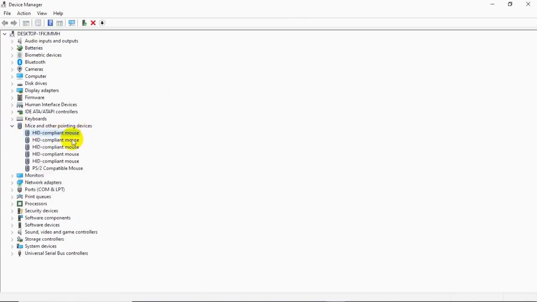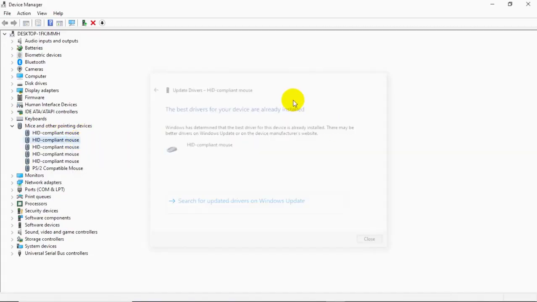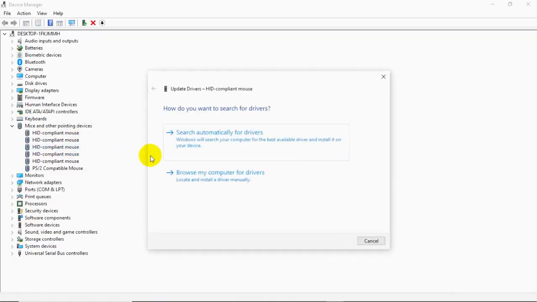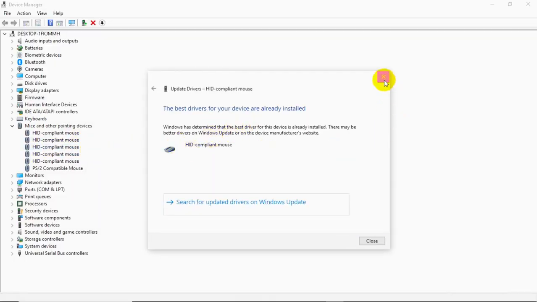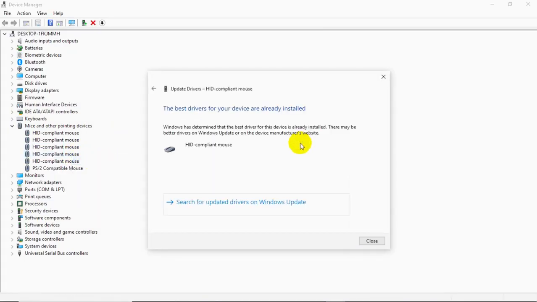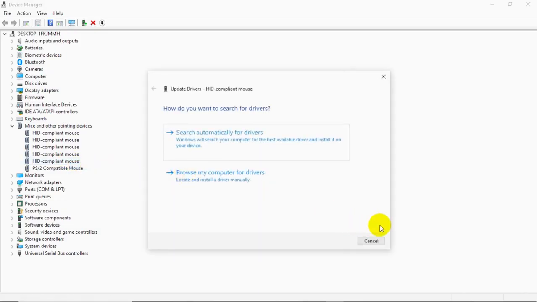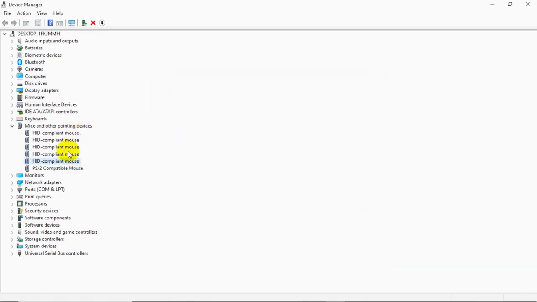Do the same for the second one, same for the third one, and the fourth one, and the fifth one, and the sixth one.